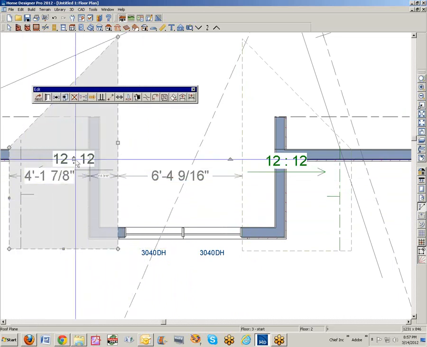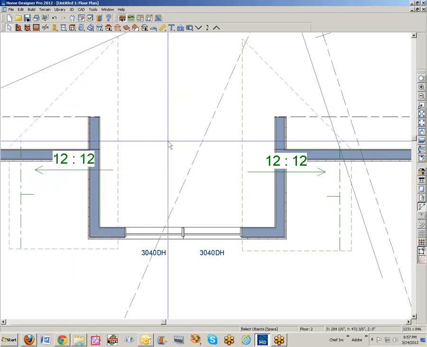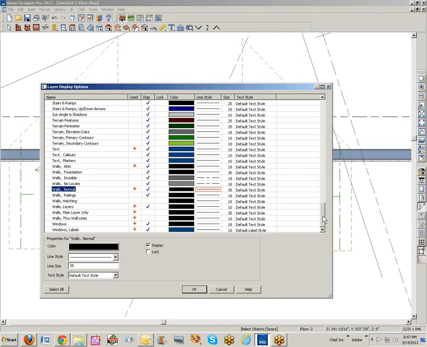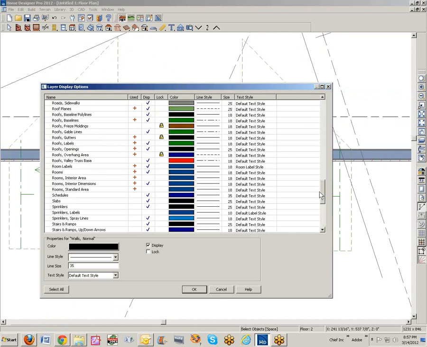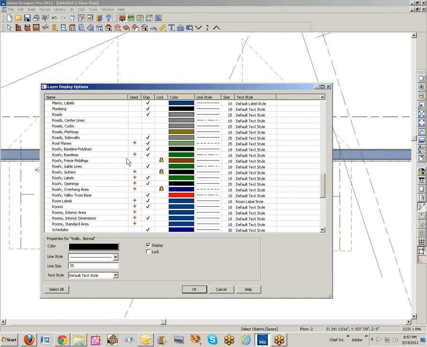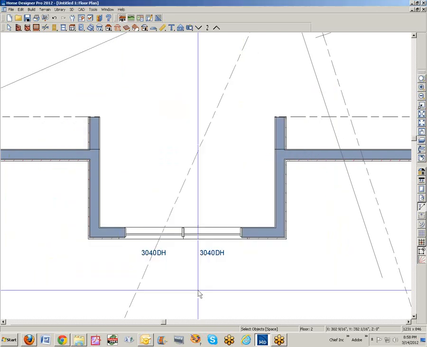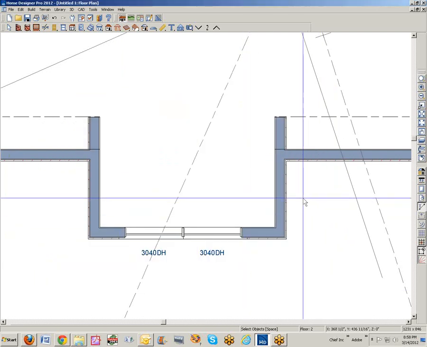I want to just move this stuff out of the way so you can, well, I don't have to move it out of the way, do I? Let's turn it off in layer display options. We'll go over here to roofs, planes, and baseline. Well, I don't have any in there. So if there's no red check mark, 90% of the time there's nothing there. There's the baselines that I was talking about. I don't need any of that right now. It's still there. We just turned it off.